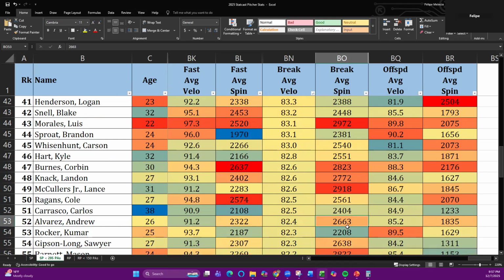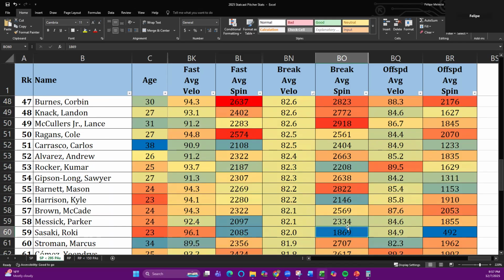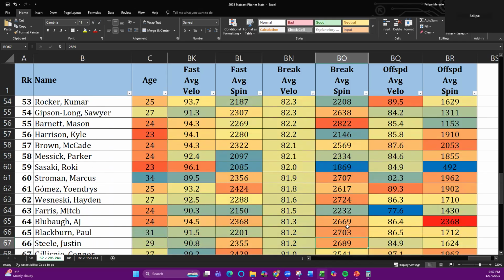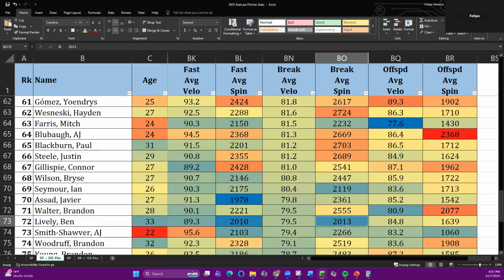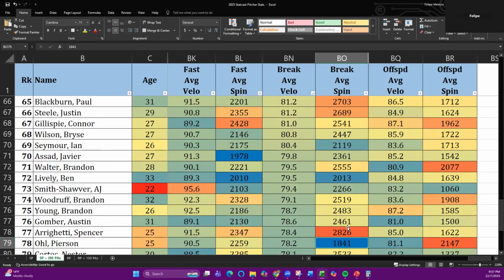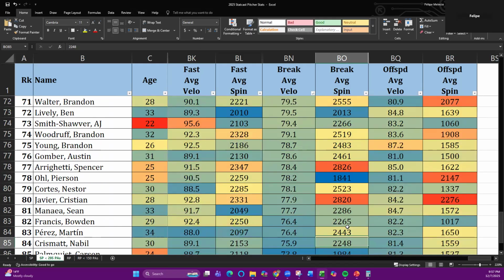There's Andrew Alvarez, who showed some decent fit percentages on this spreadsheet. And yeah, there's Roki Sasaki. We did talk about him. And let's get going here. Let's get a move on. There's Ben Lively. Don't bother with Ben Lively. Forget that guy. I don't know who this Pearson Ole is, but that doesn't look good from his breaking pitches.